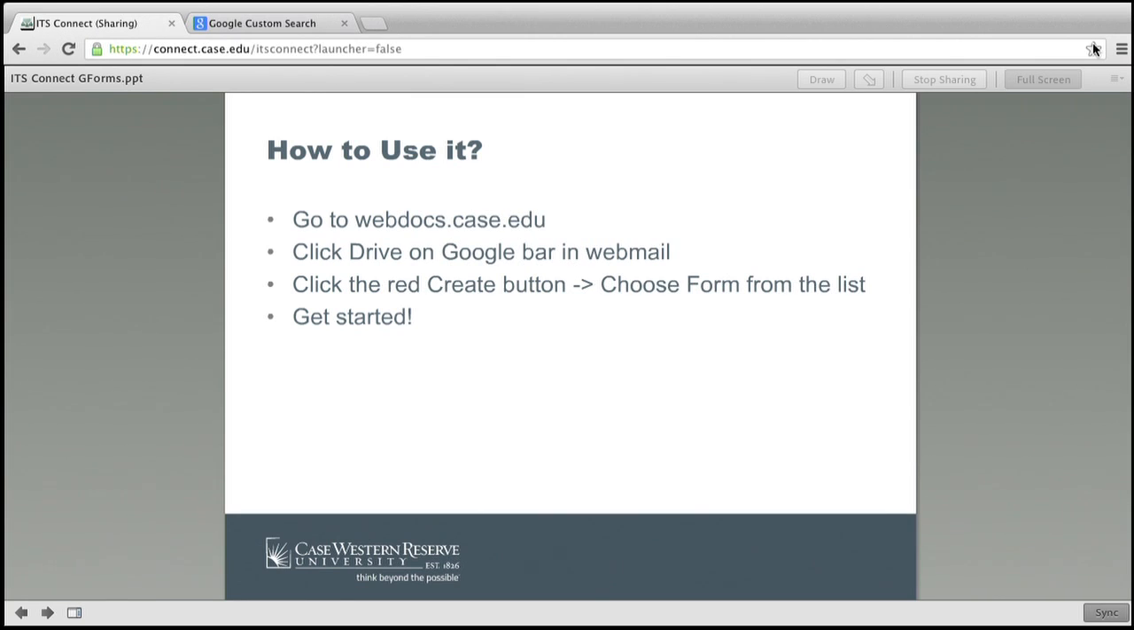There is a big red Create button. You click Create, and then there will be a list, if you've watched the Google Docs presentations before, of the different types of documents, and one of those is a form. Once you create that, you can just get started. You can create all of your questions, then you can go through and create your email that you're going to send out.